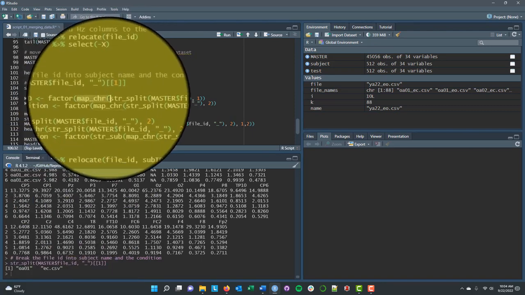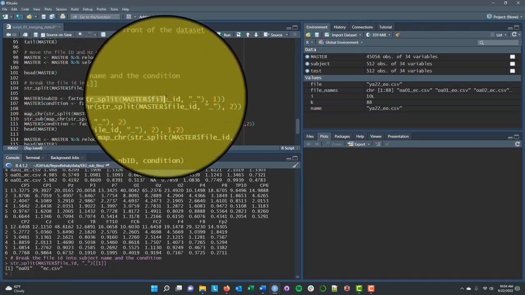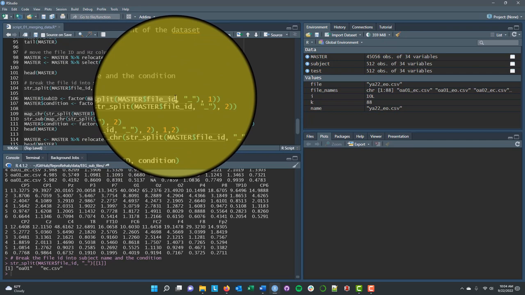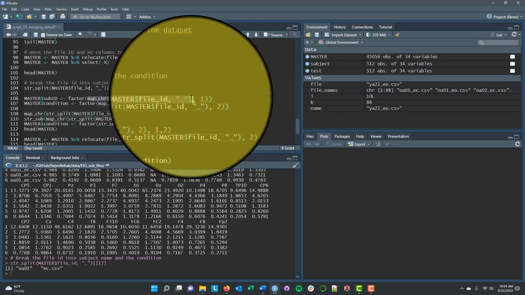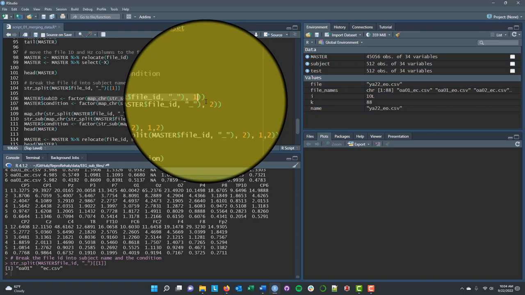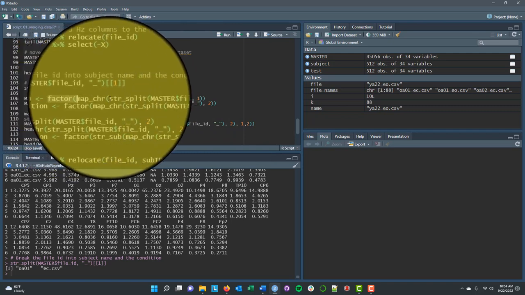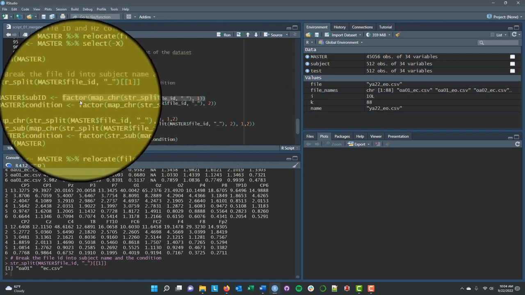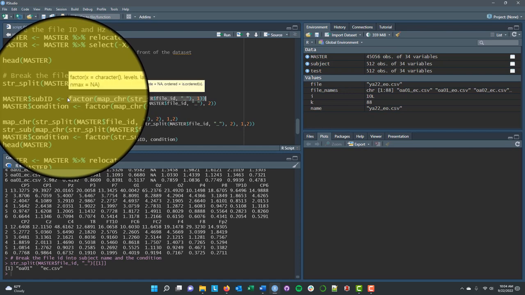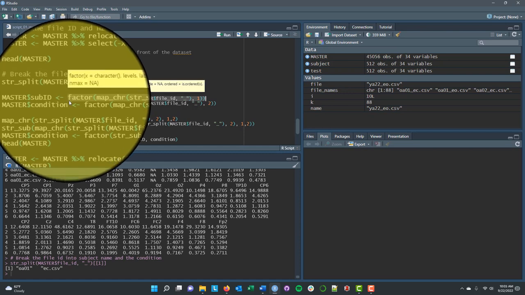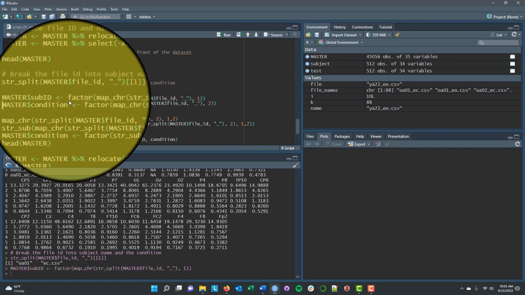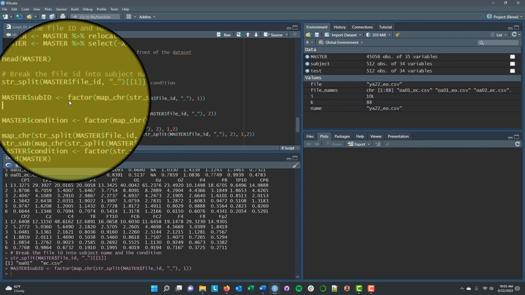So by using map character, split string, master $file ID, I can split it on the underscore and then take the subject ID piece and get rid of the condition piece. And then finally, I'm going to take that output, and rather than saving it as a character, I want to save it as a factor. And we discussed some of the differences between factors and characters in our previous video on our data types. But if I do that, that's going to save my new variable called subject ID.